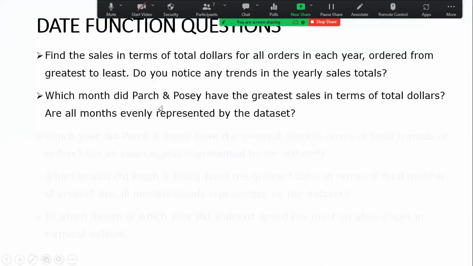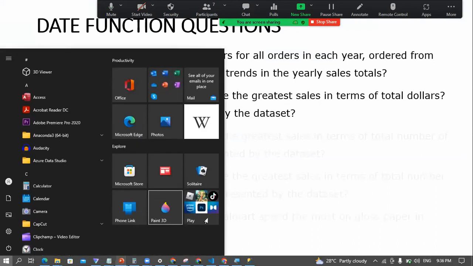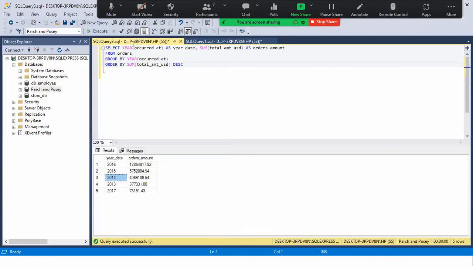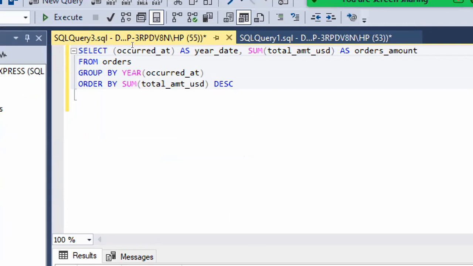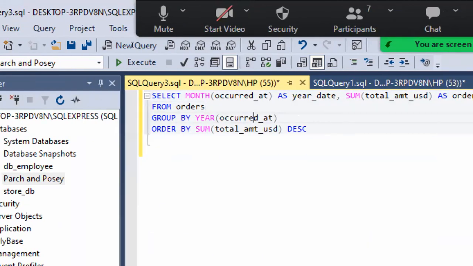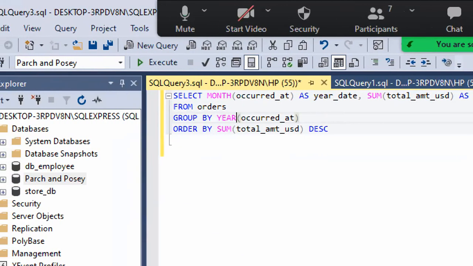So let's go on to the next question. It says, which months did Parch and Posey have the greatest sales in terms of total dollars? Are all months evenly represented by the data sets? So let's see how you can achieve this. So we just tweak this, right? So instead of year, we just put months here. Instead of year, we just put months here also.